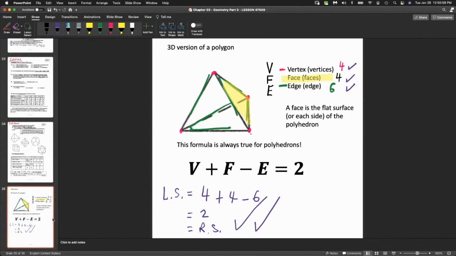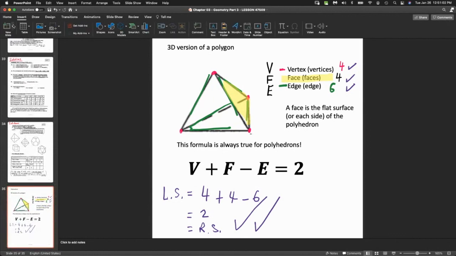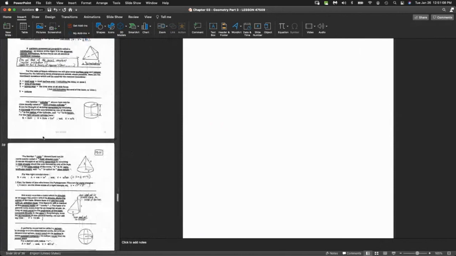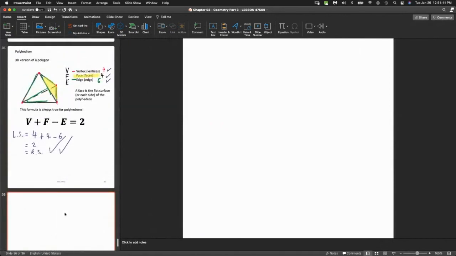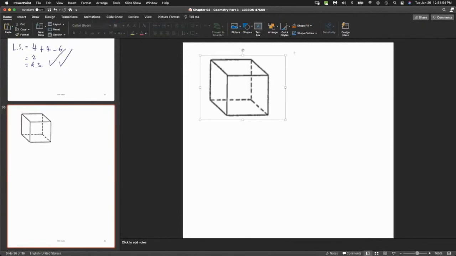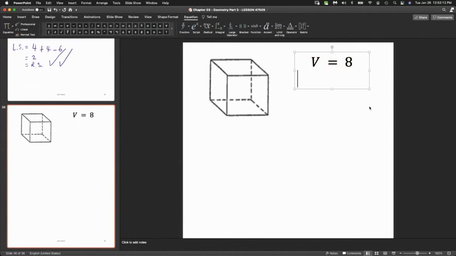And if you don't believe me, I will do one more. I'm not testing you on this, but I do want you to know it because it's pretty cool. All right, there it is. How many vertices are there? How many corners, how many vertices on this figure? 8. How many faces? Think of rolling a die. 6. And how many edges? Think of all the little lines that make this figure.